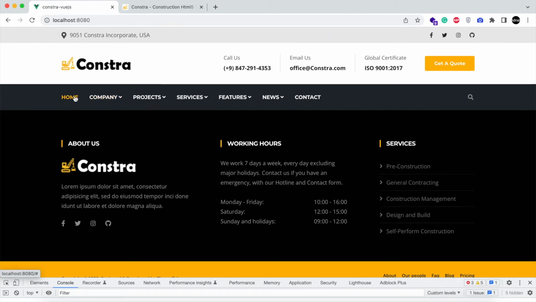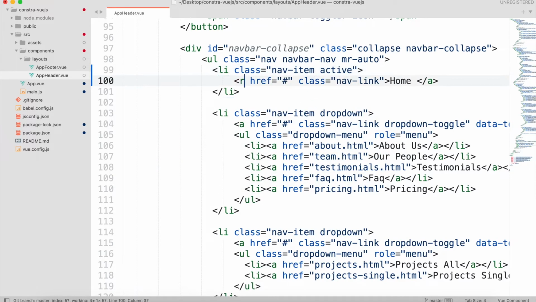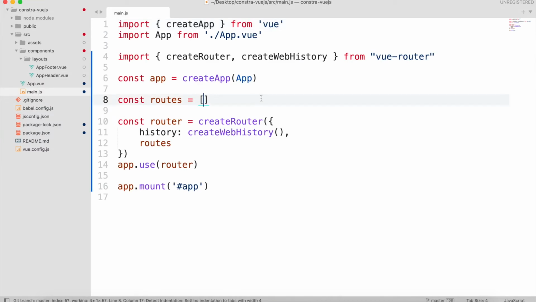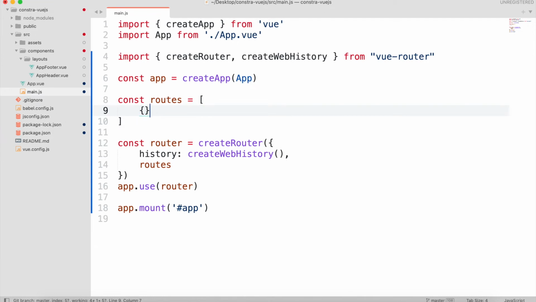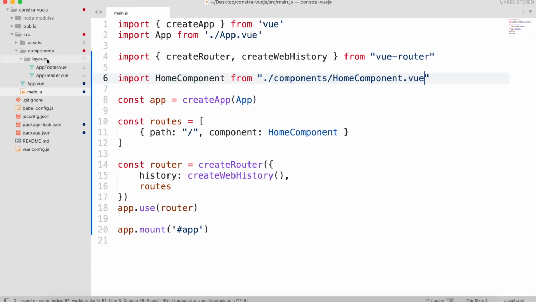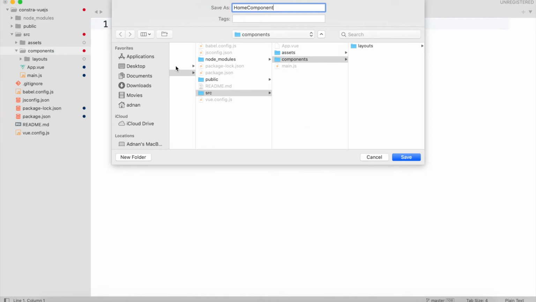Now I'm going to convert this into home route. So I can use router link and to main route. So now I'm going to create this route in main.js. Every object will have a path. It will be the path and a component. I'm going to create home component. First I need to include it here from components folder, home component.view, and then I'm going to create this component in components folder.